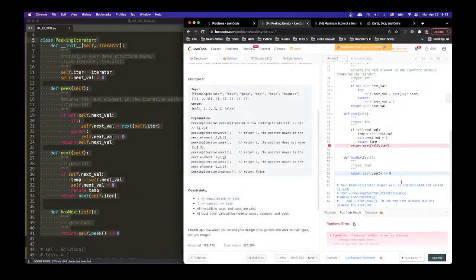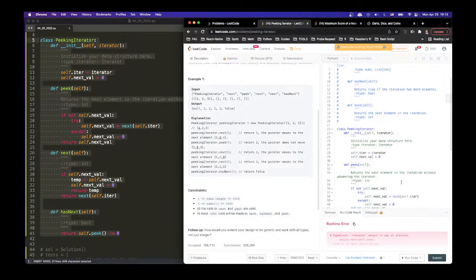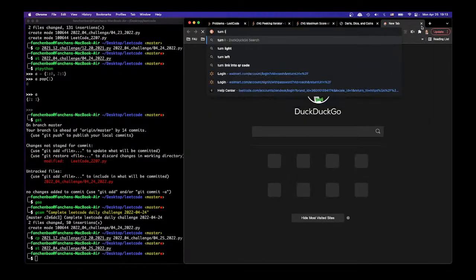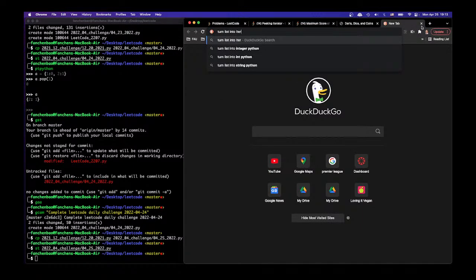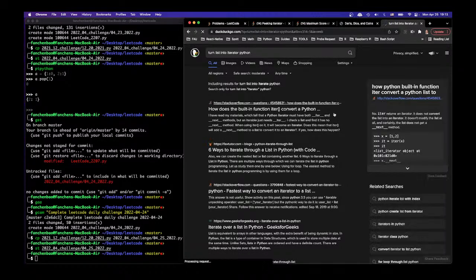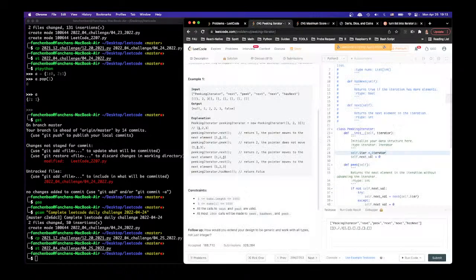Iterator object is not an iterator. You've got to be kidding me. Oh, how do I turn a list into an iterator? That is a good question. Now I should check here. How to turn a list into an iterator. I actually don't know. Is it iter? I have no idea. Iter x. So I just need to turn that into iter. So self.iter, turn into iterator. Now it's truly an iterator, not just a list.